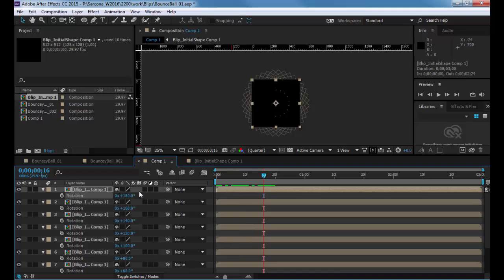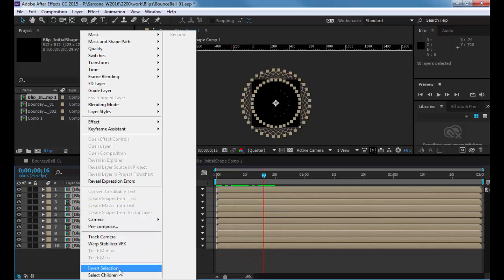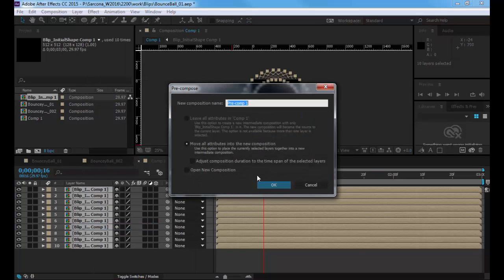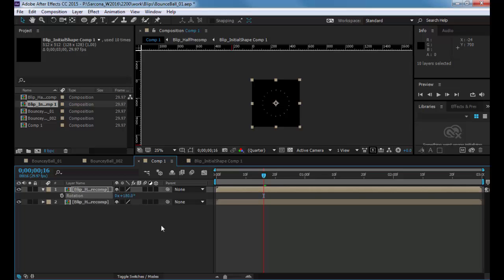So now I could take this, just so you can see it, I could take this whole thing, right click, pre-compose this, where are you button? There you go. Blip, half, pre-comp. Okay, so now that's pre-composed, I could duplicate that one, rotate it 180, and then you'll see how we get the full circle, okay, without me having to go through and duplicate it and rotate each one individually again.